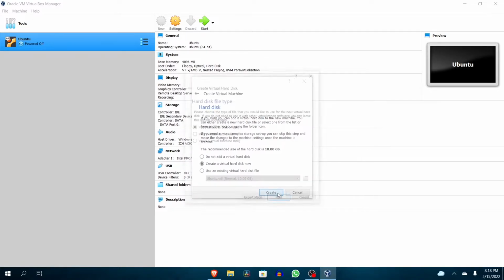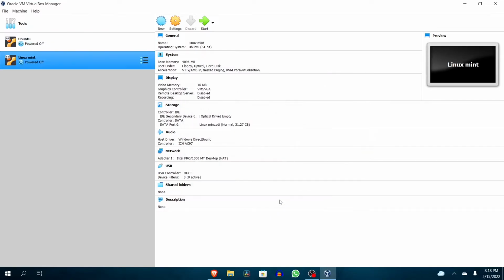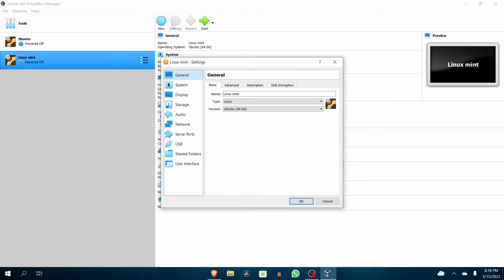For these, go to default setting, and here you can select the amount of storage you want to dedicate to Linux Mint. I'm going to set the storage for the VM to around 30 GB, but you can set a higher value if you want. Now click on Create and open the setting of the Linux Mint VM.